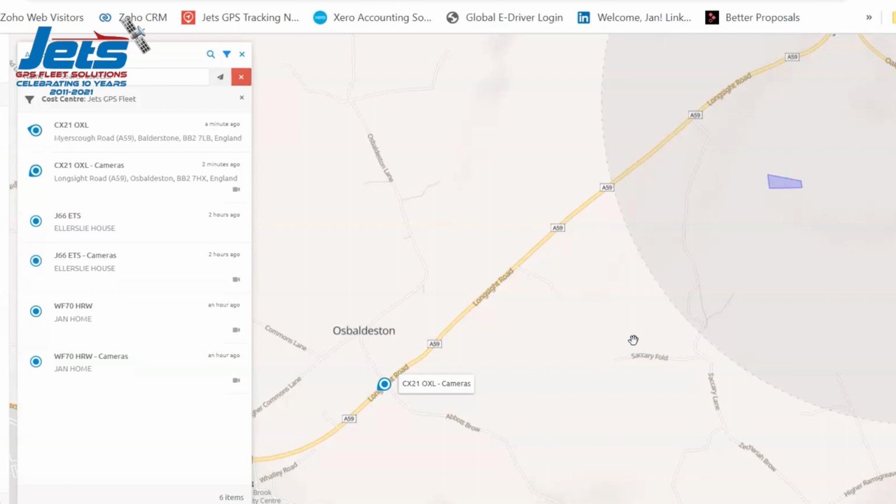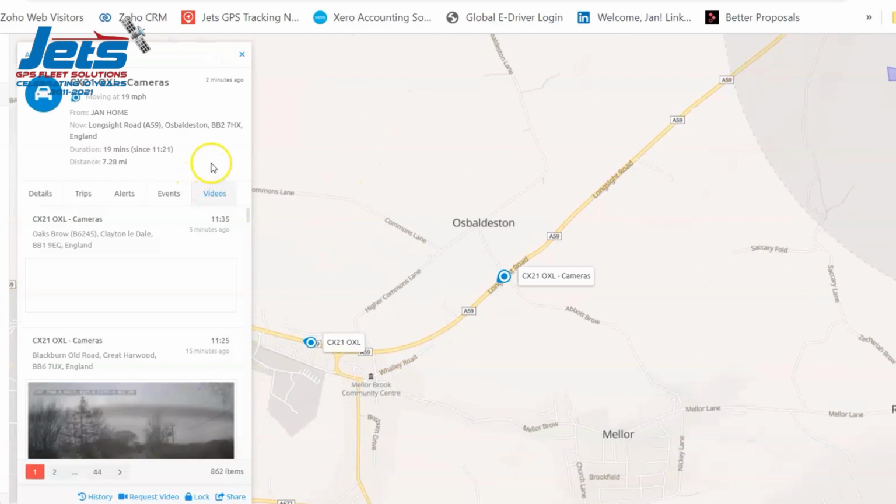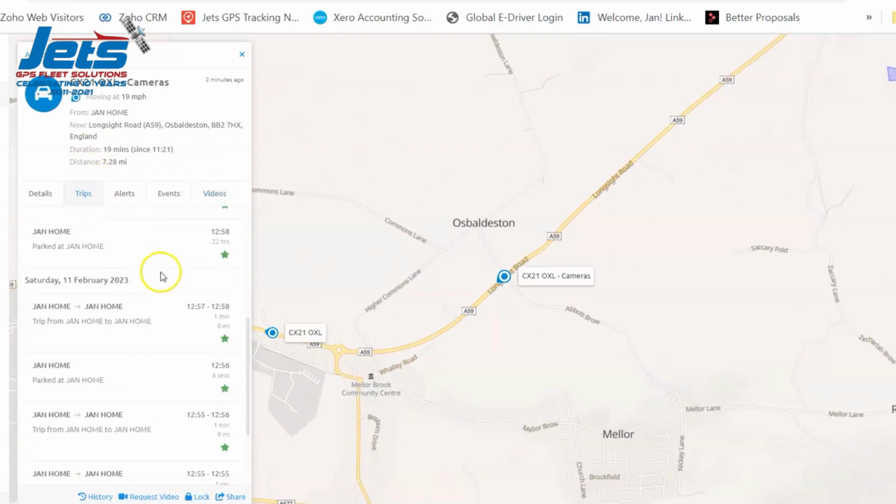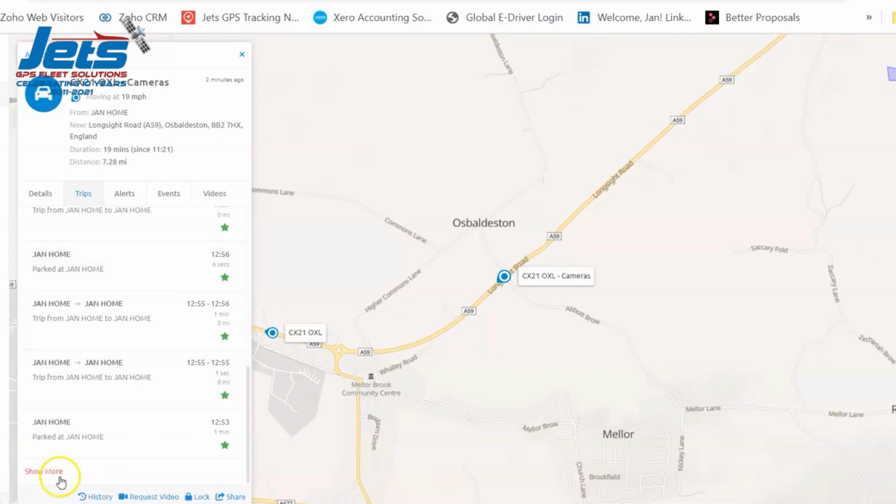This is how to pull historical footage off your cameras. With all the vehicle camera systems, the ignitions need to be on for you to be able to access the DVR. You select the vehicle that you want. You can go into trip history, select the journey that you want.